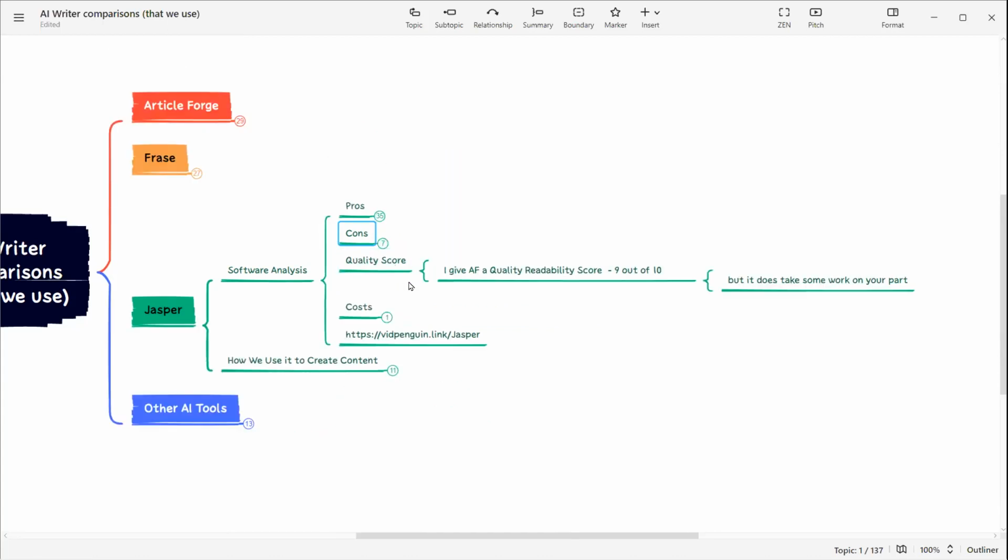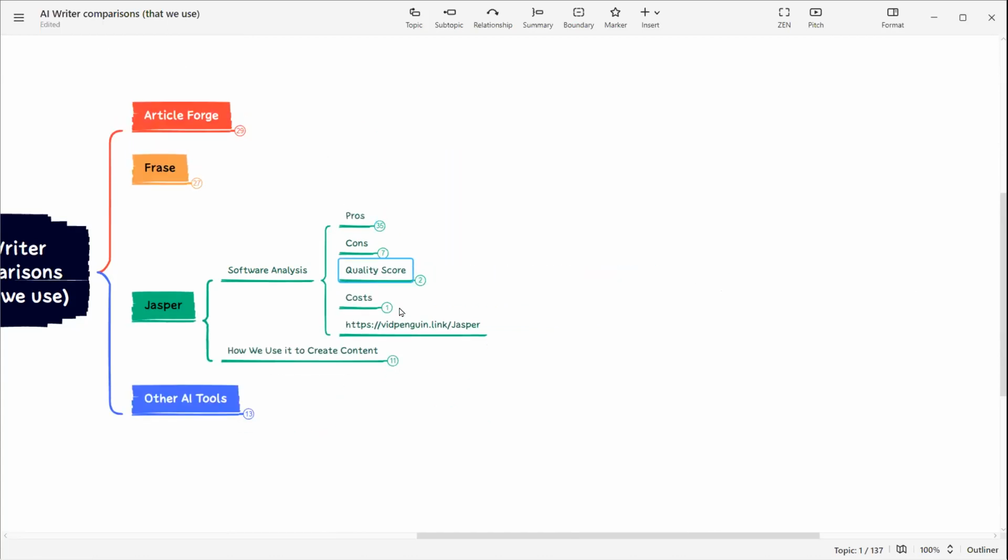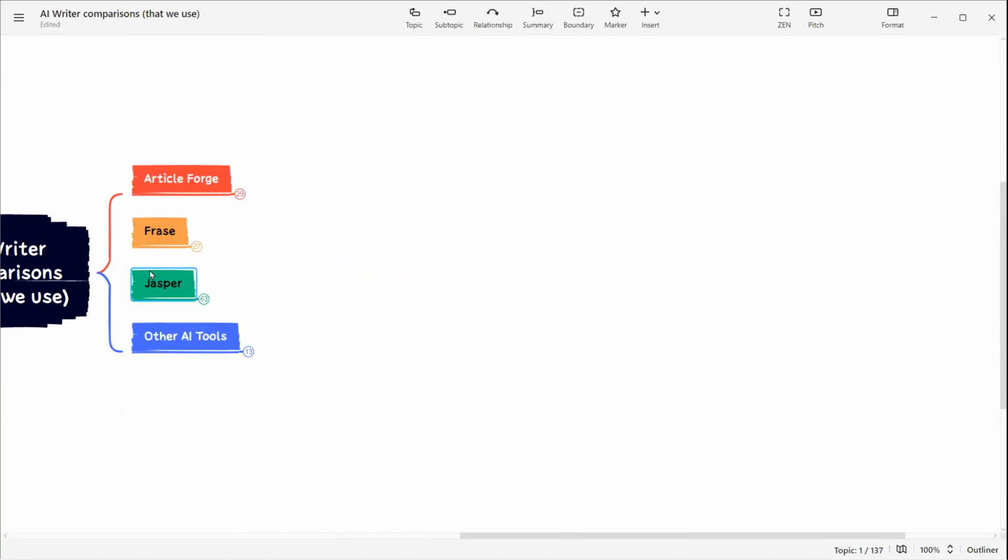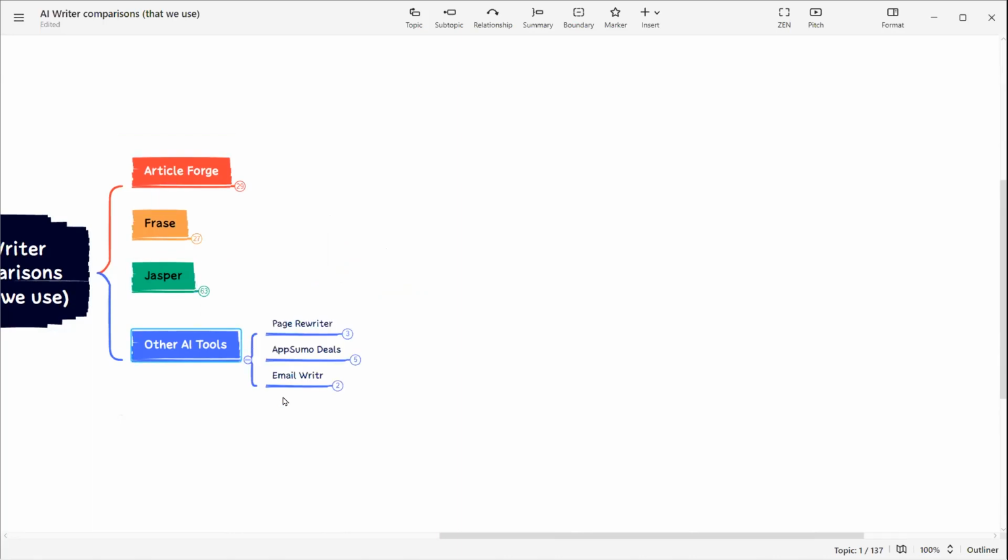Okay, I can't say that I'm going to spend a lot of time explaining how to use Jasper, but we've done a lot of videos on how to use Jasper, how to use Article Forge. Last week we did how to do Frase. I've kind of shown you a little bit on that. So I'm going to go into Jasper in just a second and show you. Okay, but let's talk about some of the other AI tools out there.